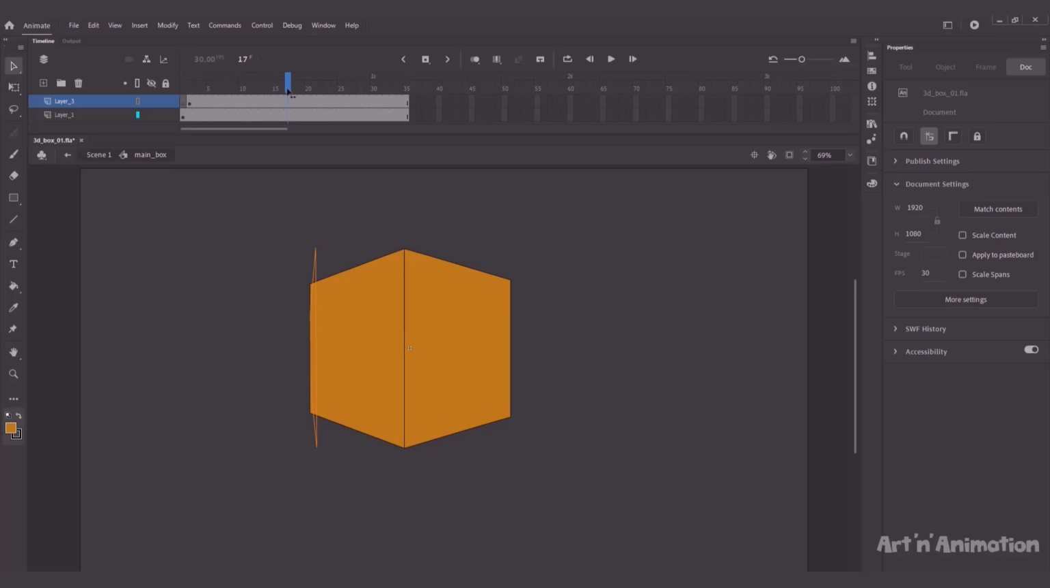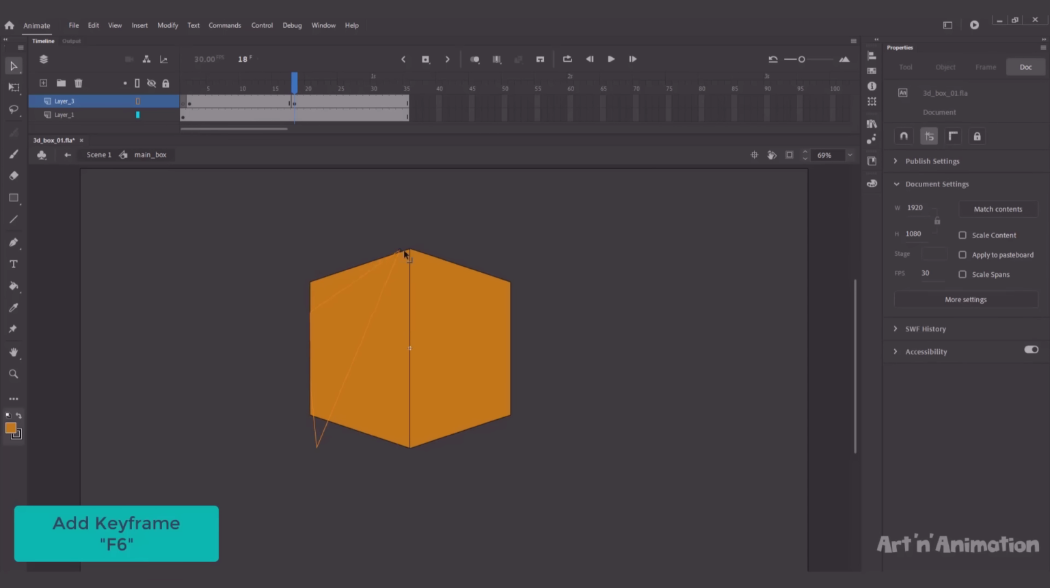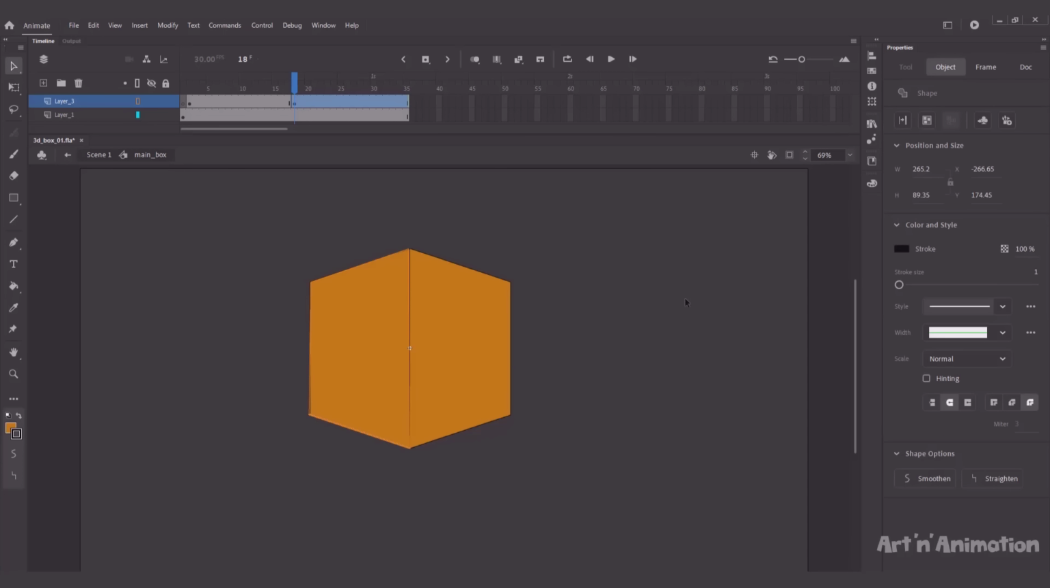We then add a keyframe on frame 18 using F6 and please follow the video to match the shape of this newly created rectangle to the side of the box. You can switch on the Snap to Object tool so that modifying the shape will be easier. Again, please follow the video to locate this tool.